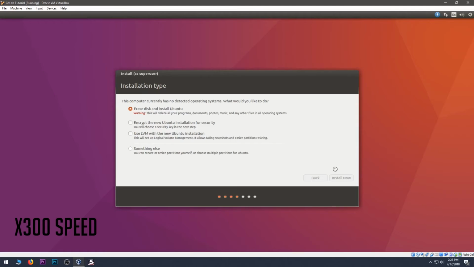Now, again, this isn't your actual hard drive. This is a virtualized hard drive in that VDI or that virtual disk image. So this won't affect your Windows installation at all. So go ahead and click continue.